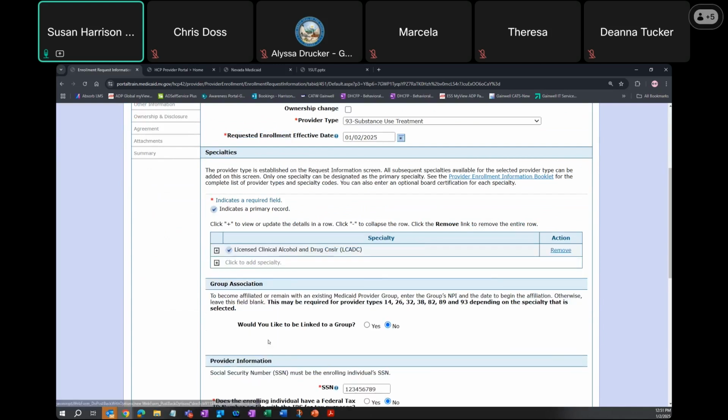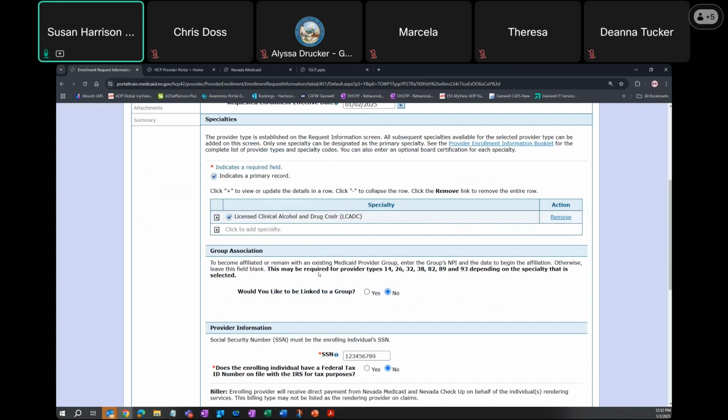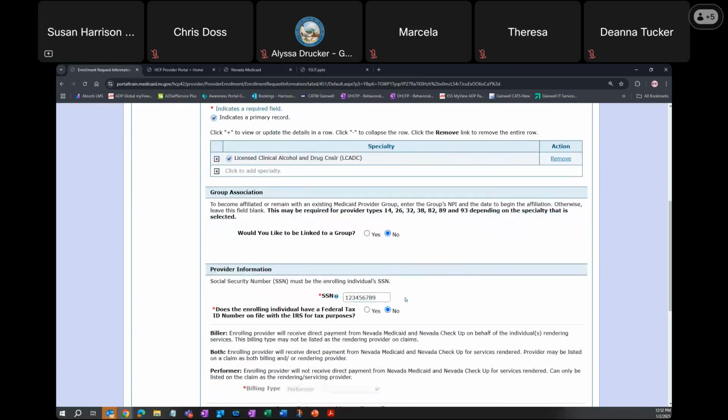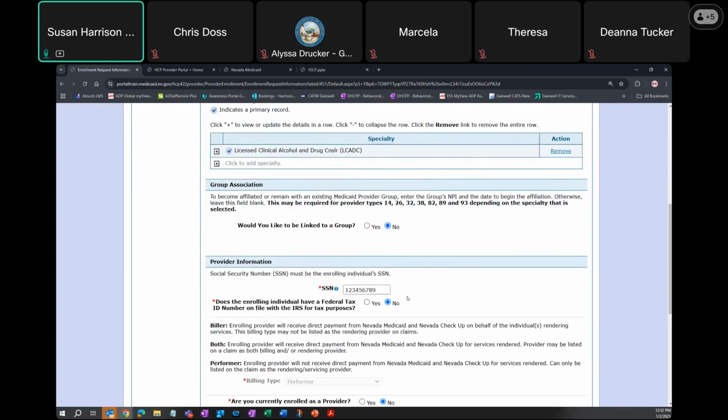And then under the group association, this is really the tricky part here. So when you do your first application for your clinical supervisor, you are not linking to the group because the group is not enrolled. So you're going to say no. It automatically defaults to no, let it stay that way. And then you're going to go down, put in the social security number, and answer the questions accordingly.